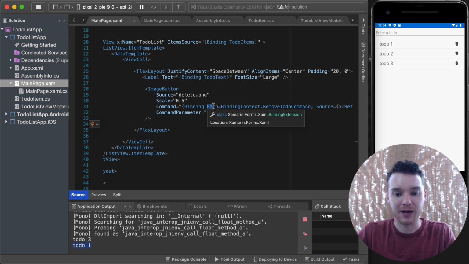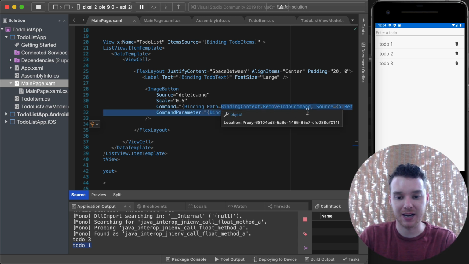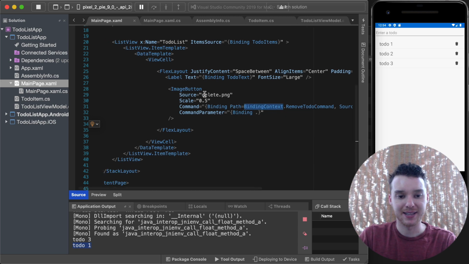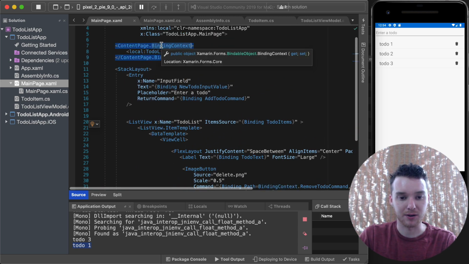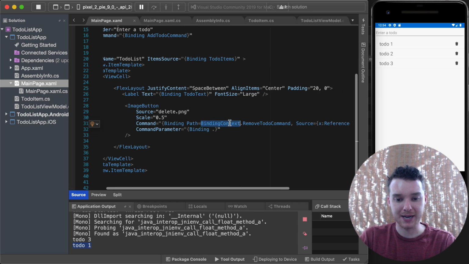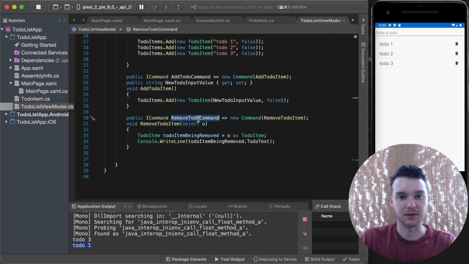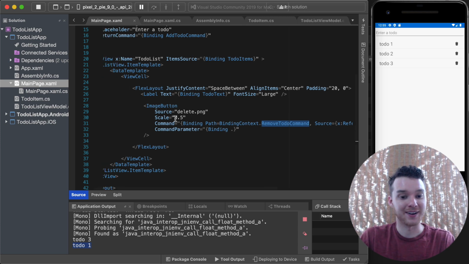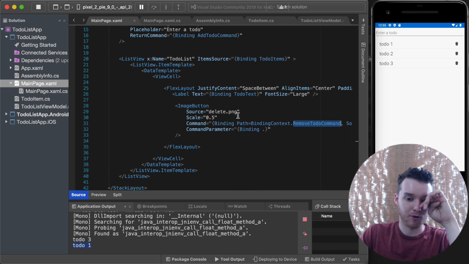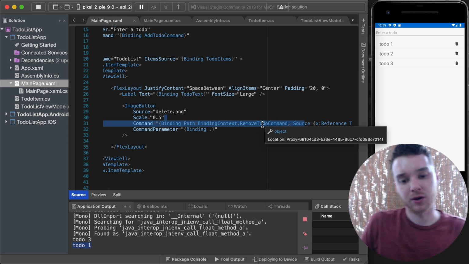So instead, I need to say, okay, the path, basically where you can find this action, is going to be binding context.remove to do command. So binding context actually just refers to this thing up here. So binding context refers to the to-do list view model. So I'm saying, okay, I want the binding context, which is the to-do list view model, and I want the remove to do command that's inside of there, which is this guy right here. I know this is confusing. Once again, one of my criticisms of Xamarin Forms is that it's just not intuitive at all for beginners, but this is just kind of how it works.